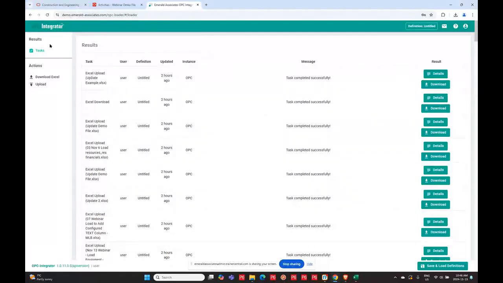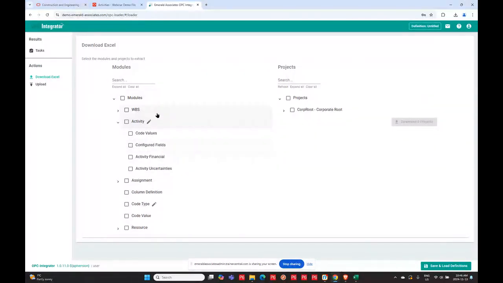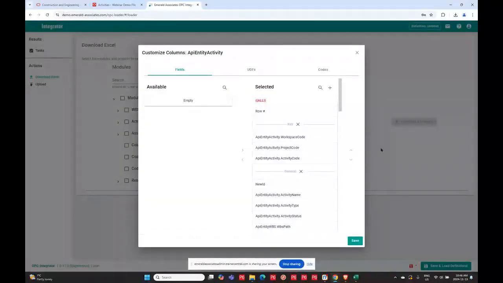What you'll find here is if we want to download information, I can go in and grab, for example, activity information, code information, all of these pieces. So let's look at activities. If I go into activities here, I've got a little pencil, in other words, an edit feature here. Now, this particular edit feature is so handy. Whether it's in the OPC loader or the P6 loader, it doesn't matter which product you're dealing with, this sits in both of them.